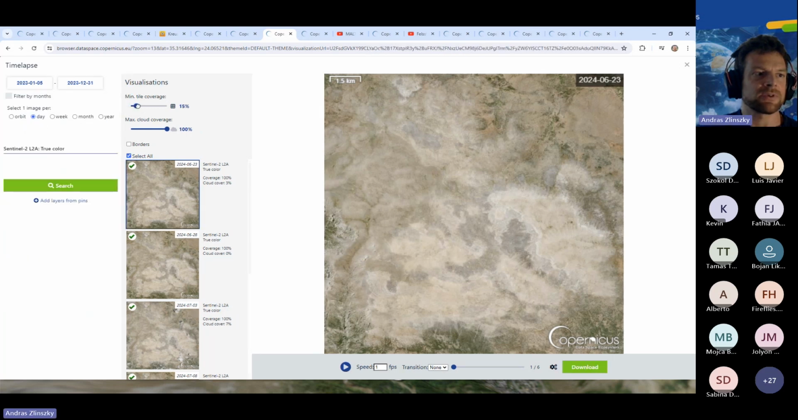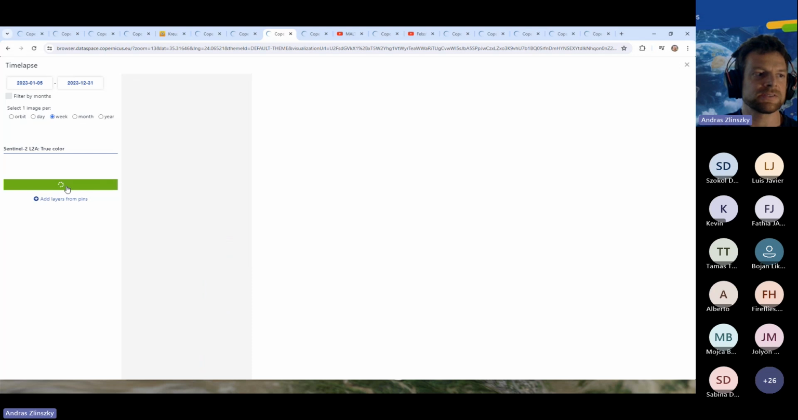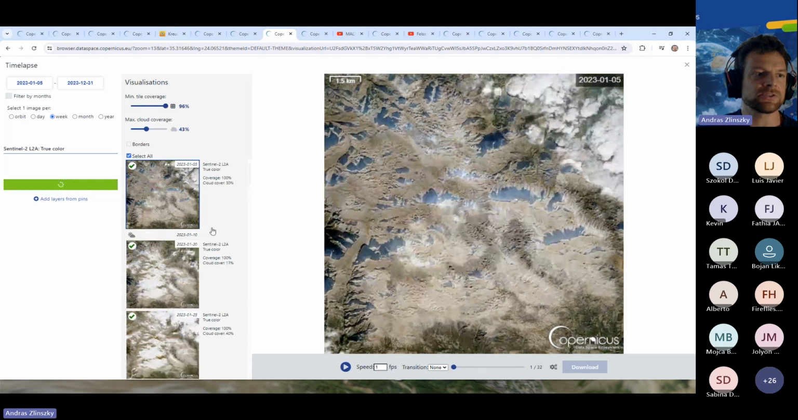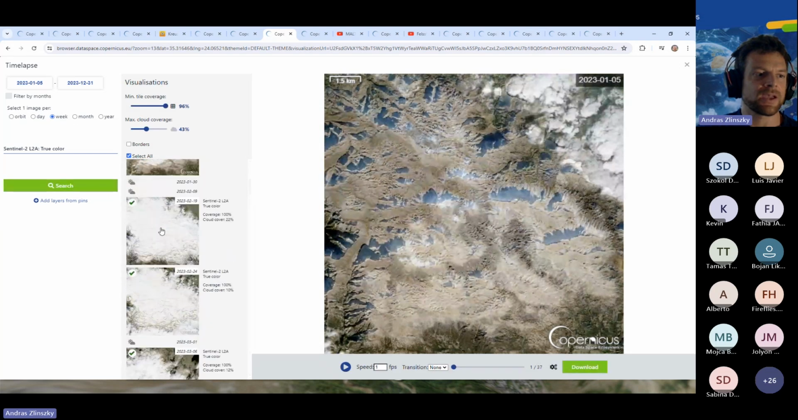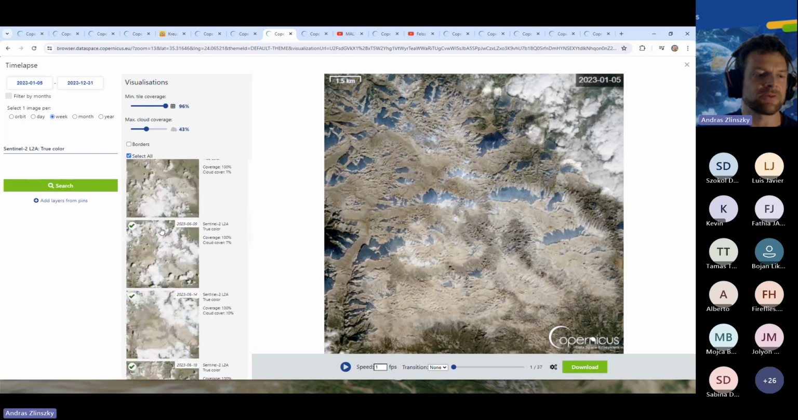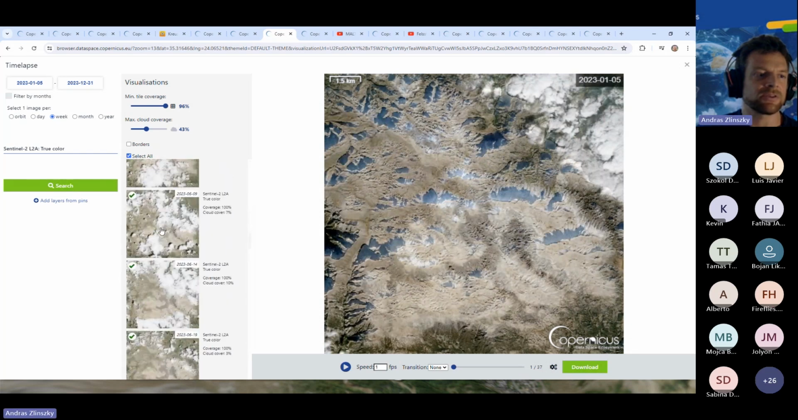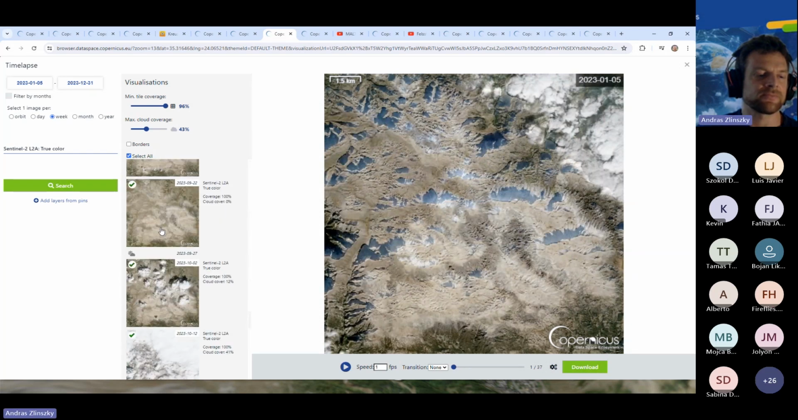We only want to deal with images that cover the whole site. We don't want cloudy images. And we want maybe one image every week, not to overload the system. And so we're doing a very quick search. And here I have a list of images from the area. Some of them are going to be cloudy, but first let's play the GIF.